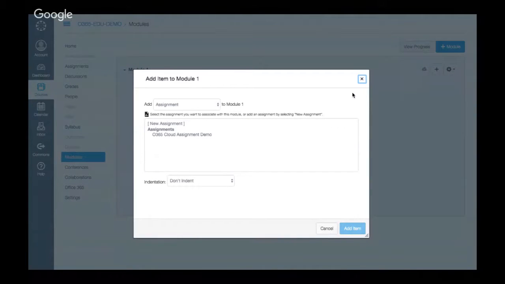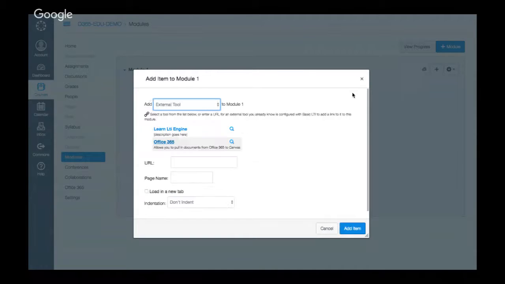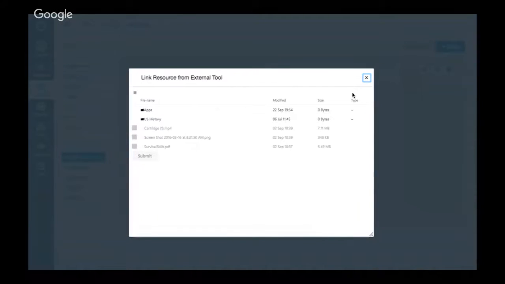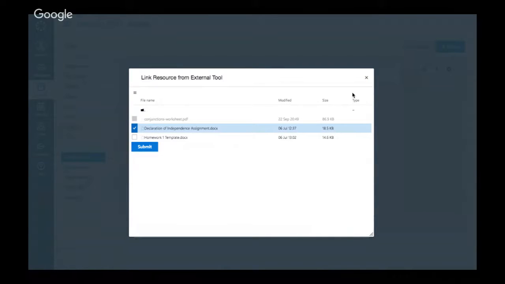And your modal will pop up. And from there, you're going to select External Tool, and you'll have the option to select Office 365. So when you click on that, your modal will pop up that allows you to choose a document or a resource from your Office 365 documents.